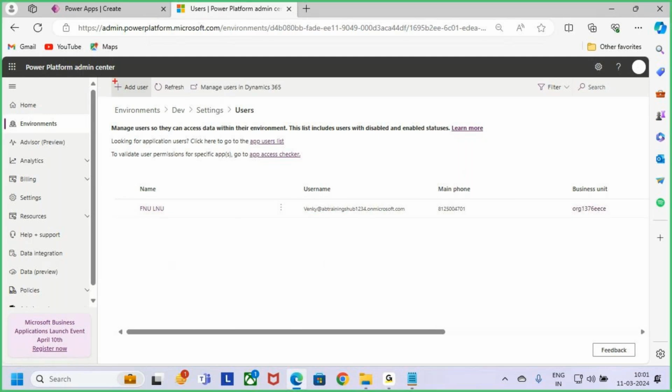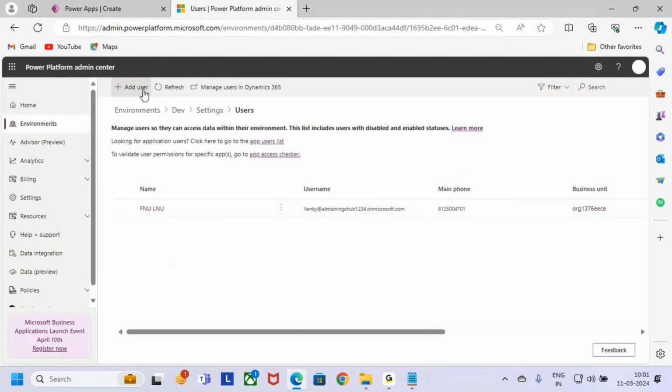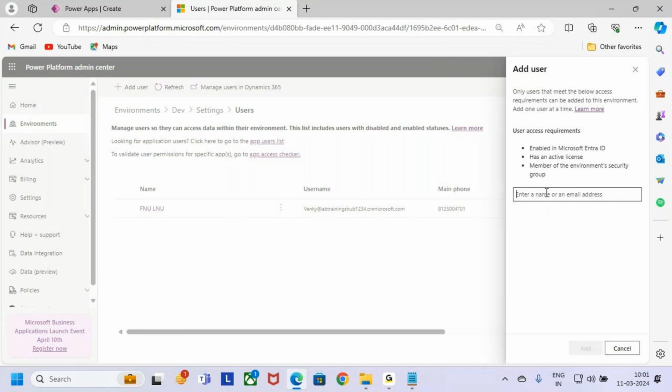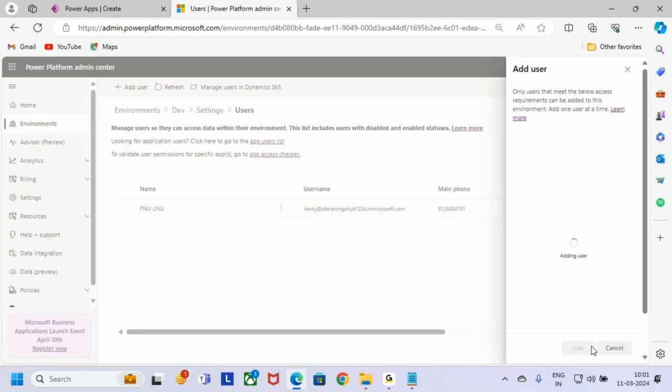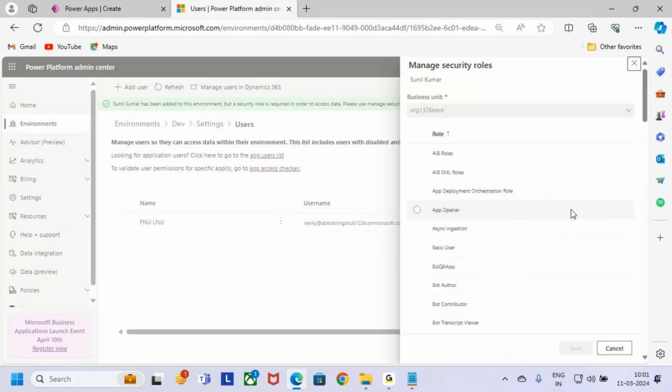So I want to add the users. If you want to add the users, go and click on add users. When I click on add users, now see here you can enter the name. Let's say I'm going to enter the name as Sunil. So I want to add the user as Sunil. Click on select the username and click on add. When I click on add, now automatically that user is going to be added to this environment, guys. Now it is asking us to pass the role.